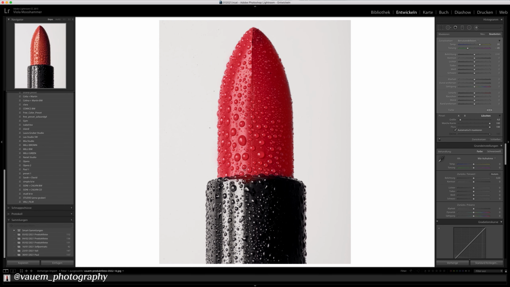By pressing the Alt key, as you can see, a minus brush pops up. You can remove your selection or make it more precise. Okay, so I think that looks really good. Let's press the O key again.